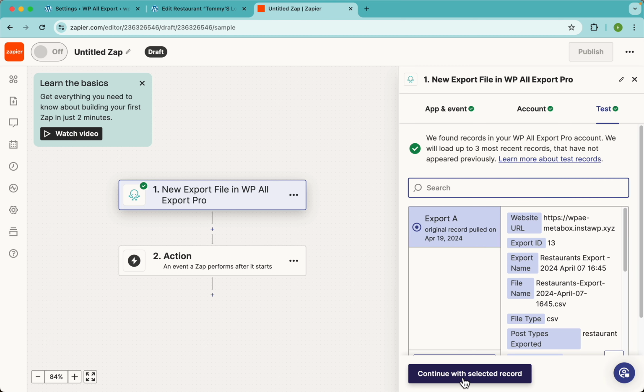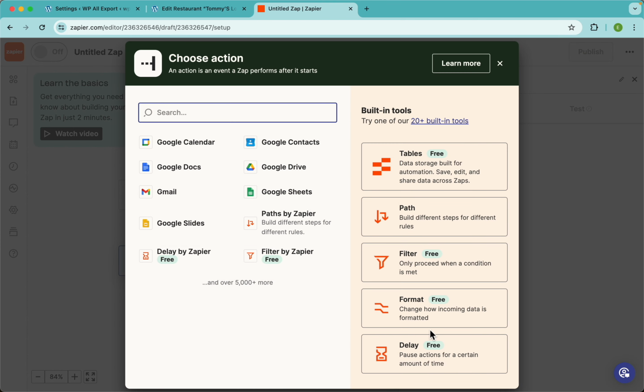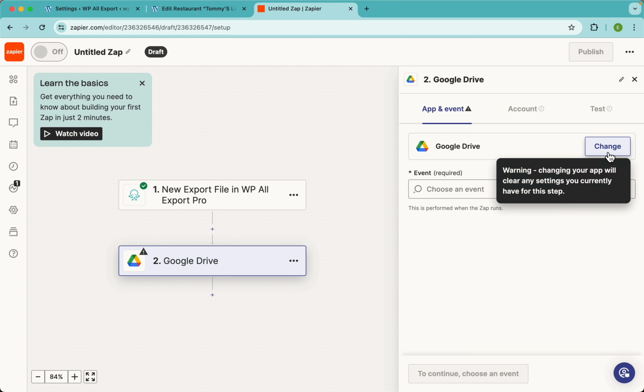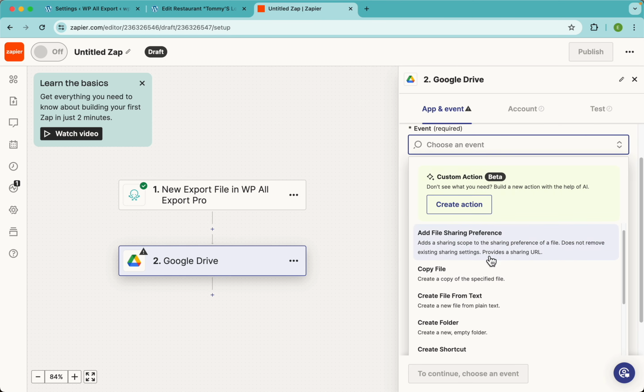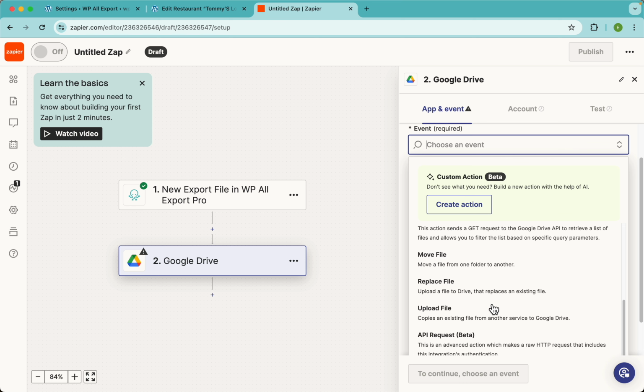There you go. Let's continue with the selected record, and then we need an action. Now that was the trigger, so that is what's gonna trigger our Zap, right, or automation, which is gonna be a new export file in WPL export. Now we need the action, which means what happens after that. And we need to choose the app that is gonna do that action, which is gonna be Google Drive. And here we're gonna select an event, and I'm gonna choose upload a file. We have quite a bunch of options here, but I'm gonna go with this.